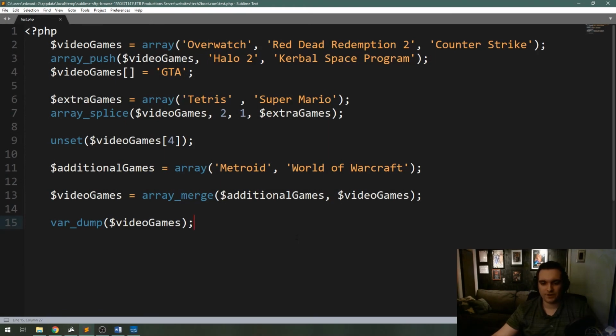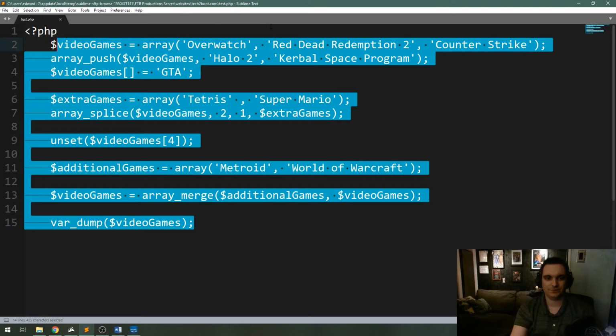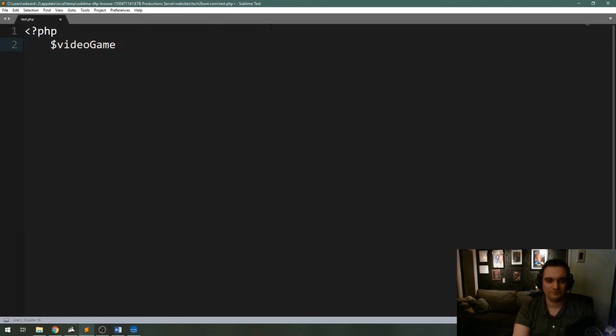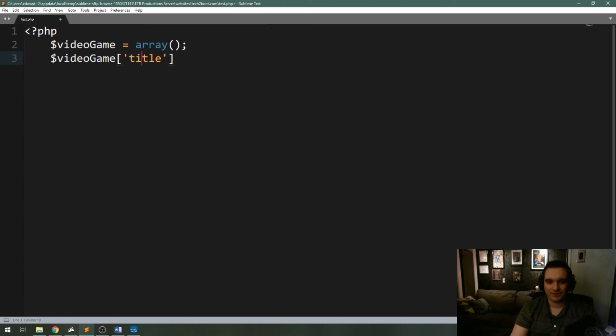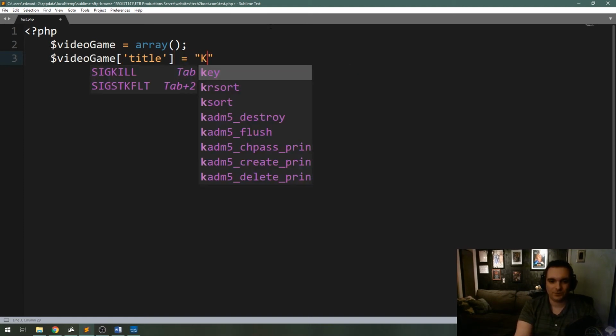Okay, one last and final advanced concept I want to get into today is manipulating the indexes of arrays. So the best way to demonstrate this, I'm going to do video game, not plural this time, so just a single video game equals array. So let's say I wanted to create a video game, and I wanted this variable to store details about a game. So let's say the title. I can make an index here called title, and you could do it with either single or double quotes, it doesn't matter. And we'll call it Kerbal Space Program.